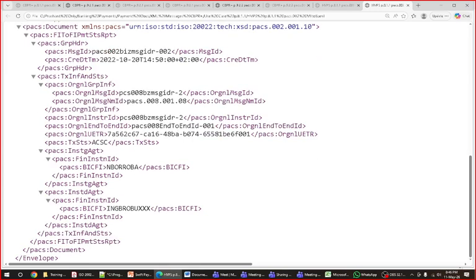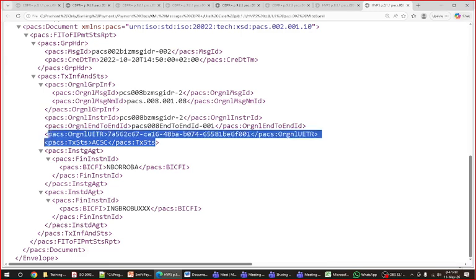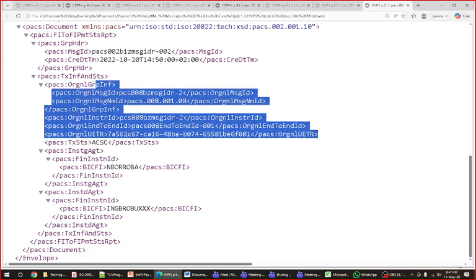Yeah, it's here. It's unable to see fast. This is the content, original group information, and it is getting closed. It contains the original message id, original message name, original group information. Okay, so these things, and it contains the original instruction id, end-to-end id, UETR, these things, and it contains the transaction status, accepted. Okay, so till here, this is the original group information mentioned in this particular field.